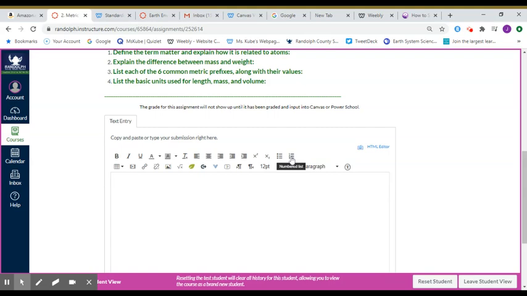Okay, well, here's the number button. And this will make it easier for me to find your answers. And, if you want me to grade your stuff correctly, it'd be better if I can find your correct answers, right? All right, so first one, remember we wanted to define matter.